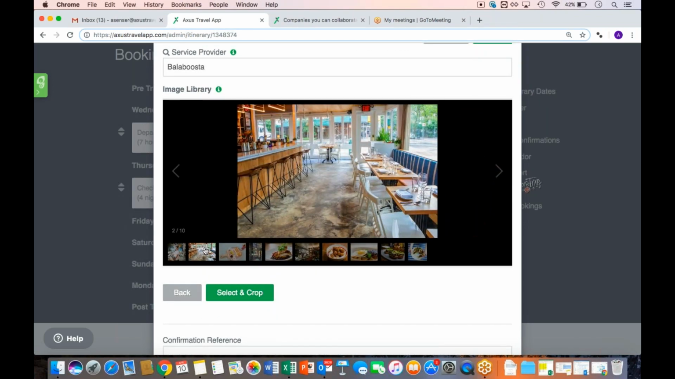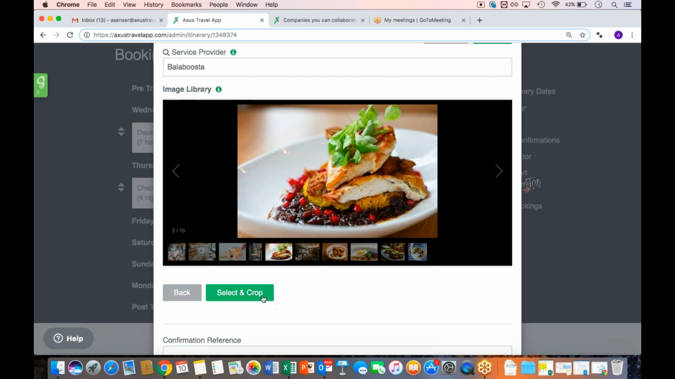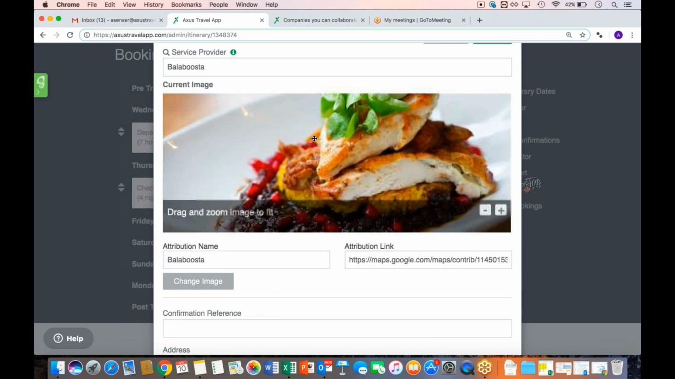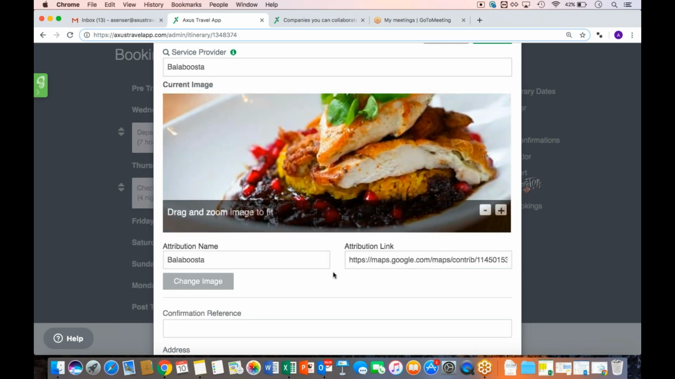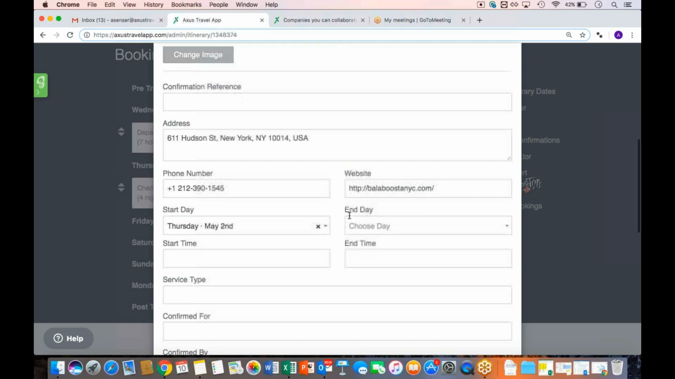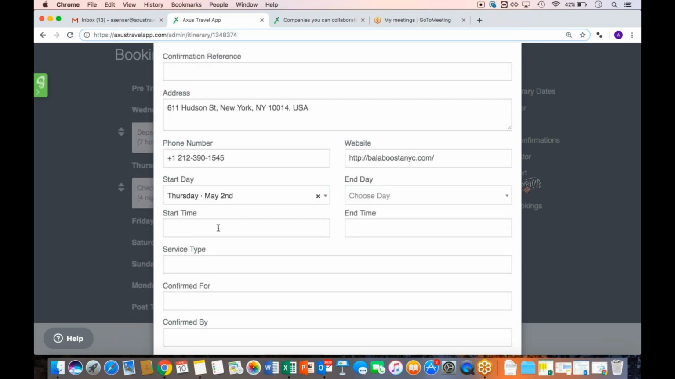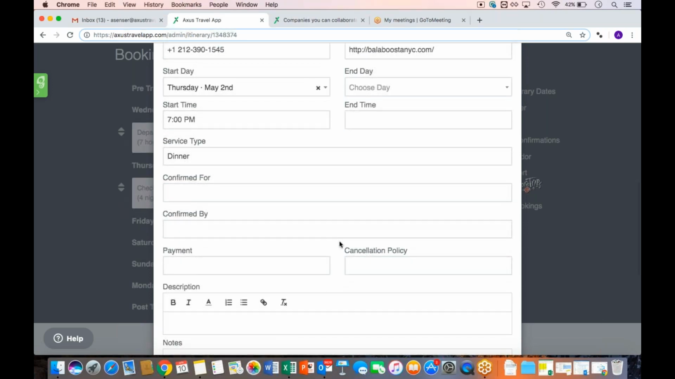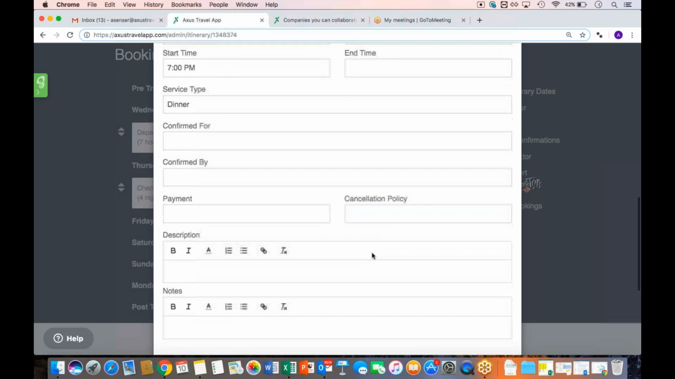So again, we have images that we can utilize here. I can select and crop again as I please. And then moving on down, I have address, phone, and website has been filled in for me. So I'll take about the next 5 seconds and we'll add in our client-specific information. I'll put service type dinner. And again, choose which fields are necessary for your clients. If I don't have a cancellation policy, it's not relevant, I leave it off.